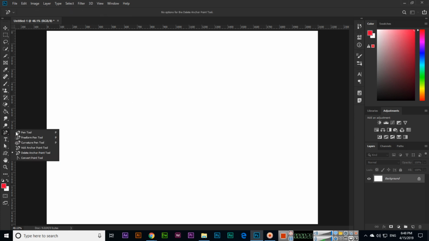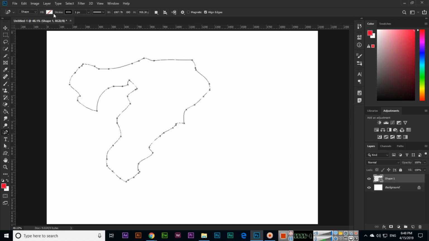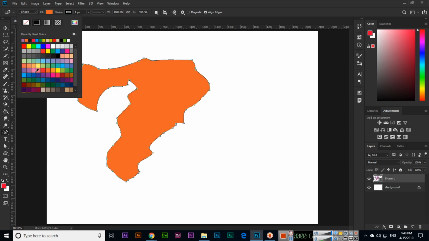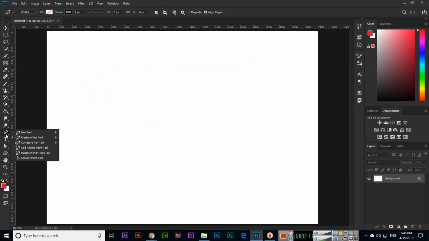So it's the same concept here. In the Freeform Pen tool, all other options are the same, like shape and path, but you can make a free shape. So it's called the Freeform Pen tool. You can fill it with color or gradient or something else. The Freeform Pen tool is also a very good tool.